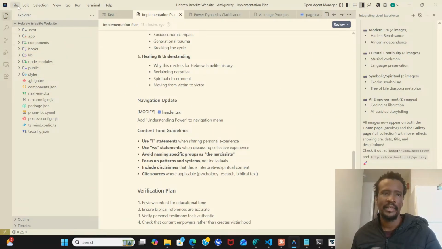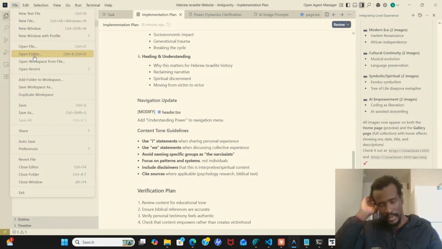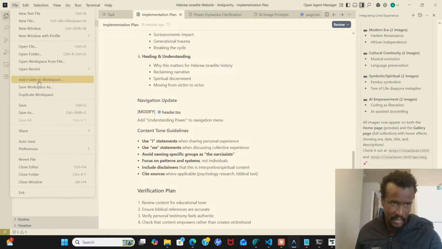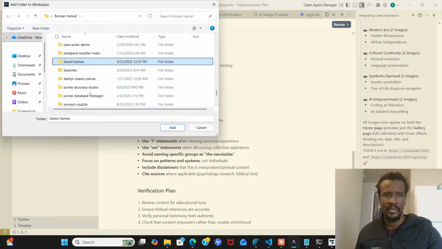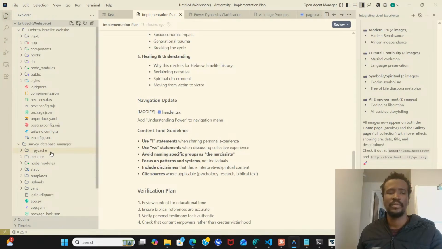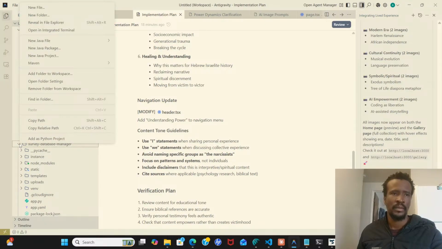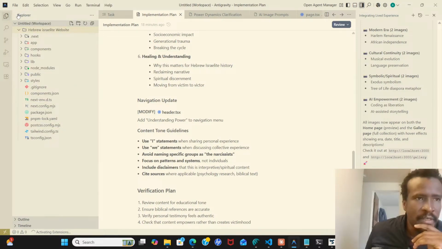is I could add that repo to the website, to this workspace. It says add folder to workspace. If I wanted to give it context, I would do that, which I guess I could show you guys. So you could add survey database manager, which is the survey project. It says remove folder from workspace. Right, so I added the wrong folder.